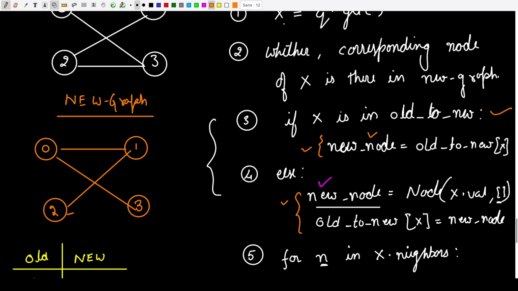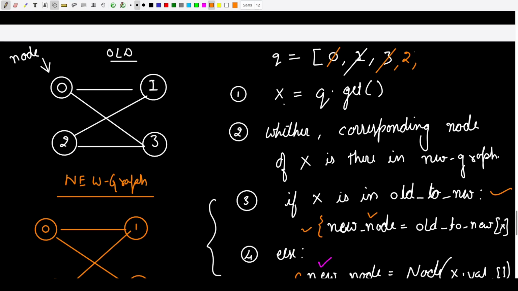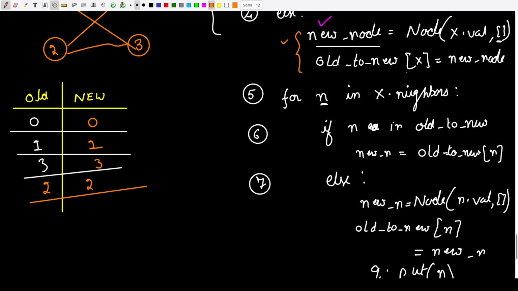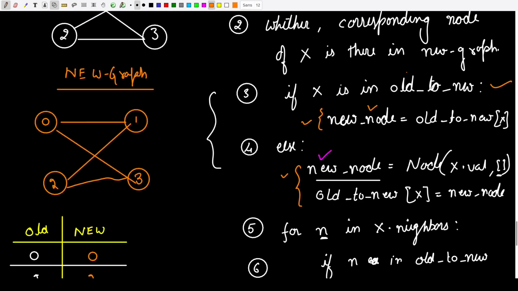We are going to make this entry point correctly. So 3 points to 0 and 3 points to 2. Now the next element we are going to dequeue is 2. 2 also exists in the old to new dictionary, so nothing will be appended on the queue. It is just that we have to ensure that the neighbors of 2 are correctly pointed to.